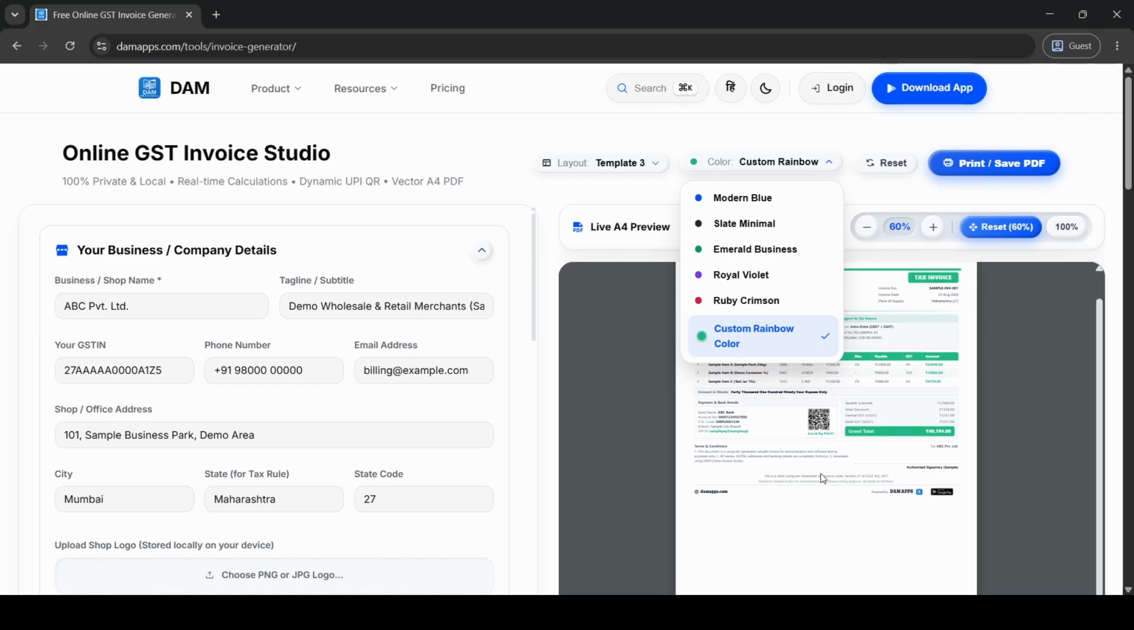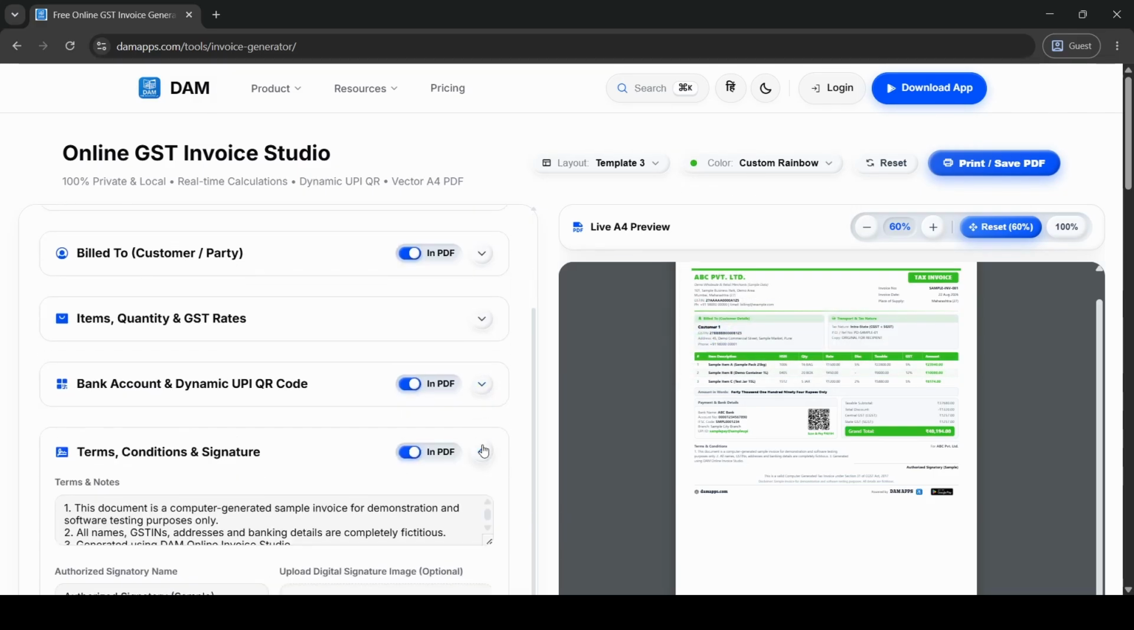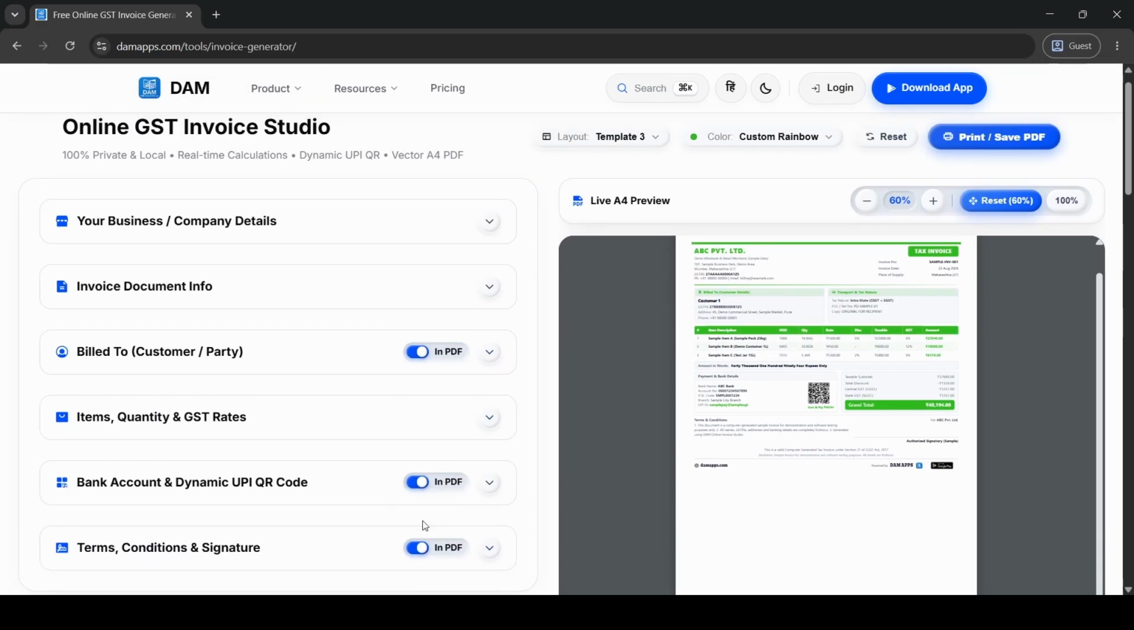And you're in full control of what shows up. See these little in PDF toggles? Turn a whole section on or off. Hide the bank details, or the terms, or the customer block, whenever you don't need them.